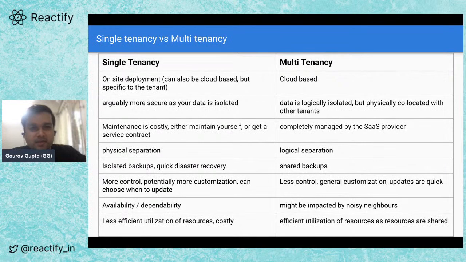Cool. So this is a quick comparison between single tenancy and multi-tenancy. By now you would have understood that single tenancy is where there would be one single instance. It can be an on-site deployment. It can also be cloud-based, but that would be specific to the tenant. Multi-tenancy, on the other hand, is completely cloud-based, SaaS applications generally. Single tenancy is arguably more secure as your tenant data is isolated. There is no way that someone else can breach this data because some other tenant has been breached.